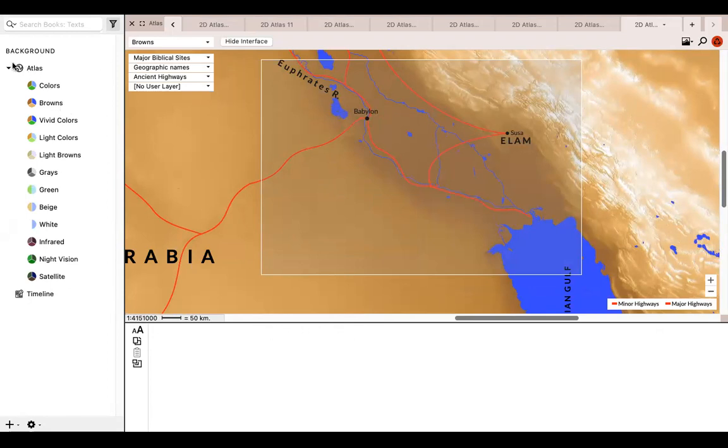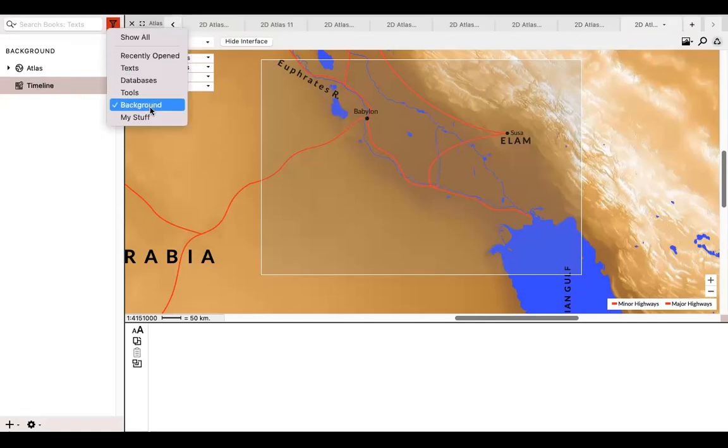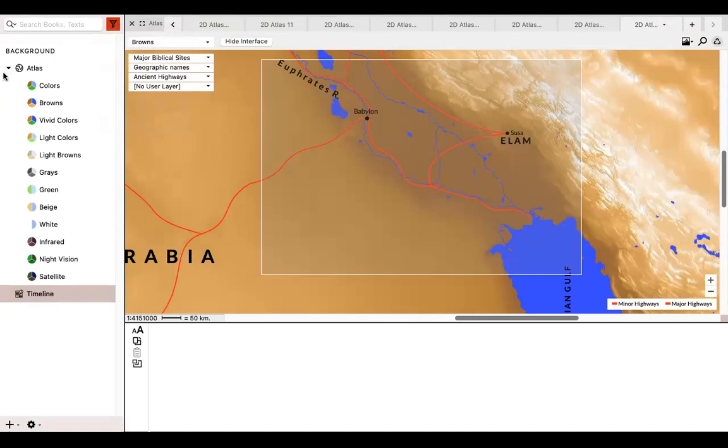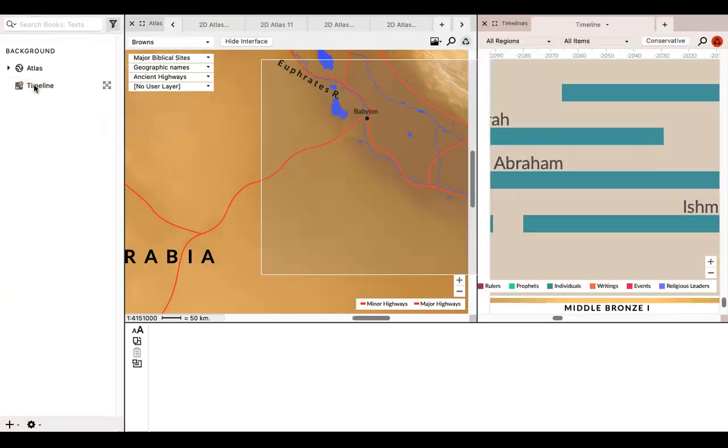Simple. All right, enough about the atlas. Let's go to the timeline. I should think that you have a timeline. If you just check here and go to background, among your tools, there must be a timeline. It's there, yes. So I'll close.